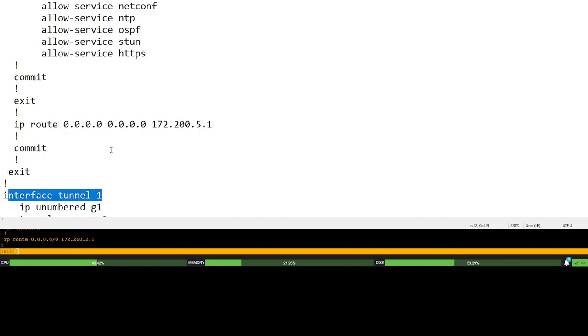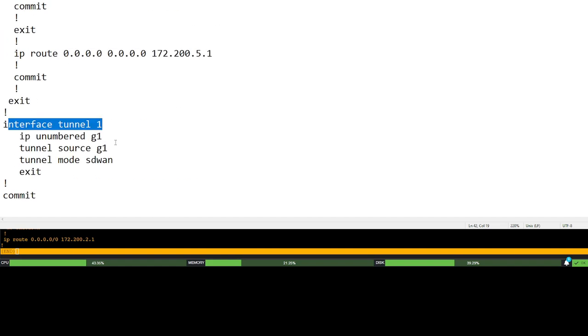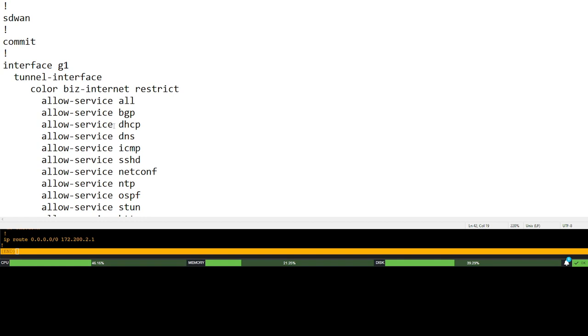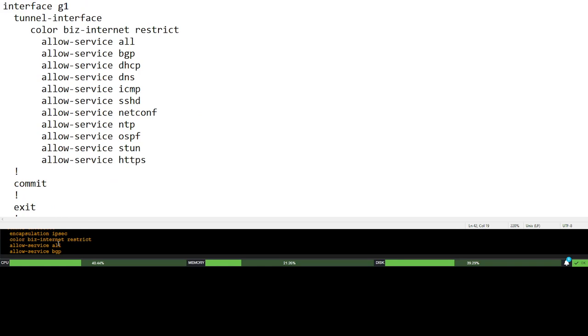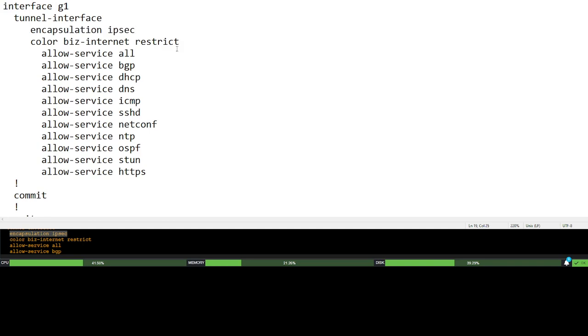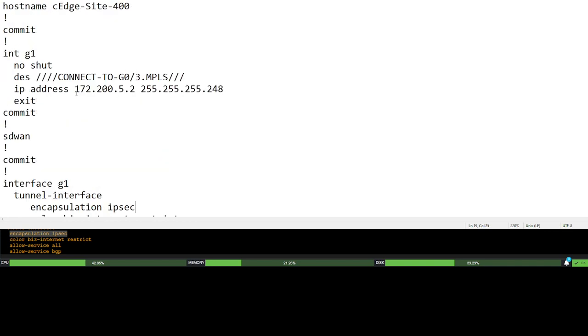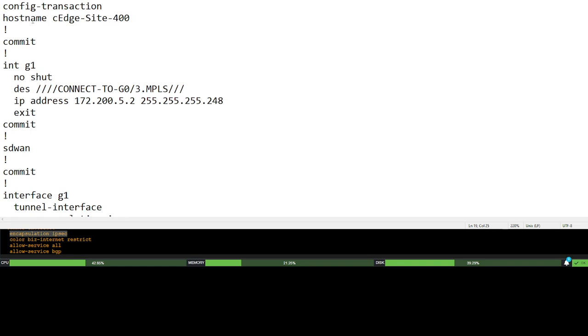One thing I'm not saying here is, I think, the encapsulation. So we may have to throw the IPsec encapsulation in here. Did I capture that? There it is. I need that. IPsec encapsulation. So we'll put this on top here because we need that, right? We need to encapsulate IPsec. Okay, let's go back one more time.